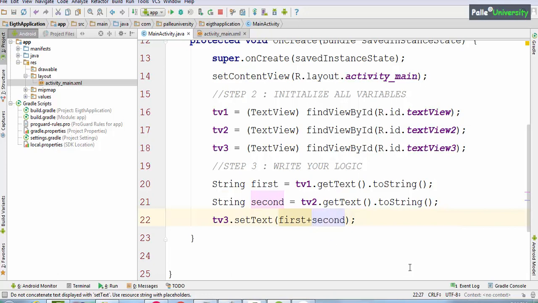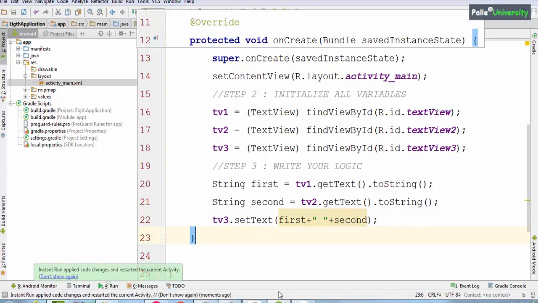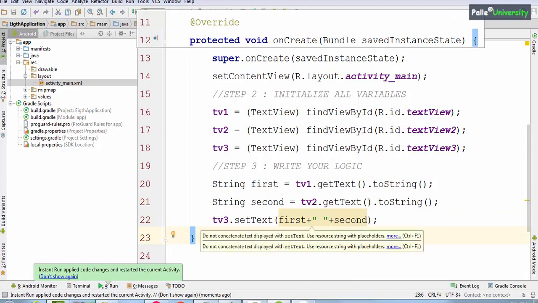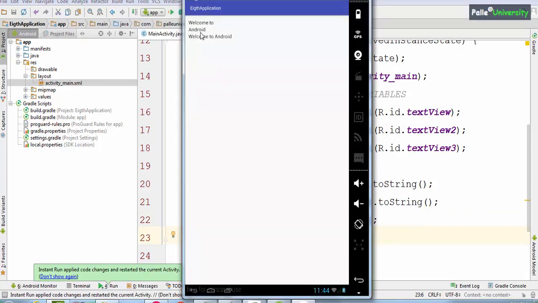If you want to add space between welcome to and Android, here you can add space within double quotation marks like this. First contains welcome to space Android. Now let me run the application. You have to wait until this build is finished. Now you can observe the output: welcome to space Android.